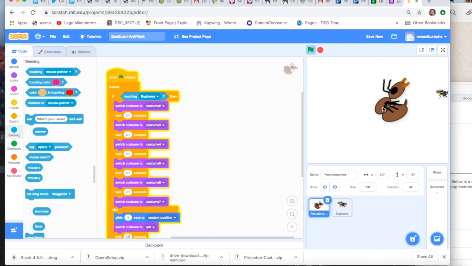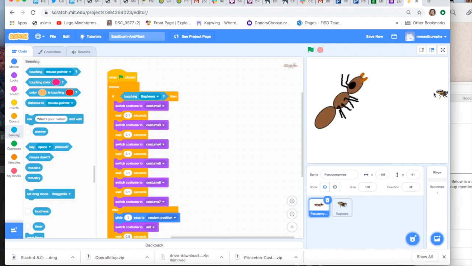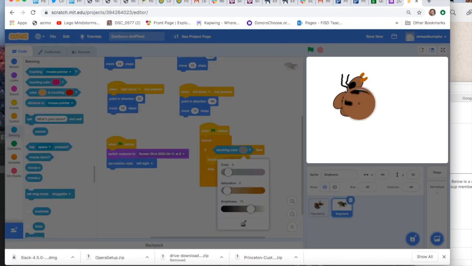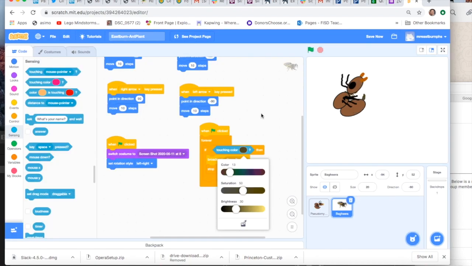It's not impossible. Now, what I want to do is focus on the color of the stinger. So when the spider touches that color, the spider will... almost there. Oh, nope. Okay. When the spider touches this color, it's going to die. I have that. I just have to make sure I get the exact right color. Boom.